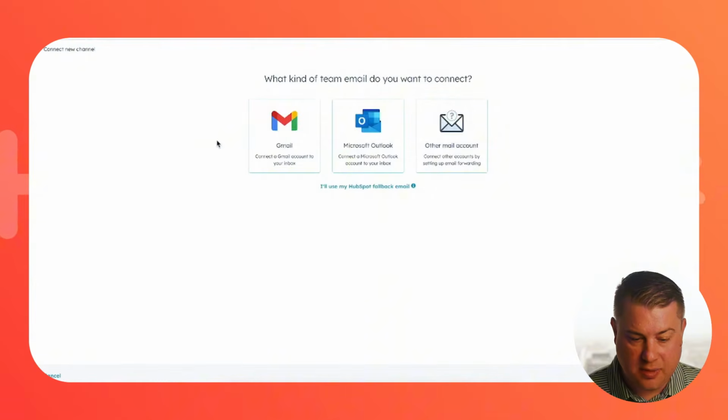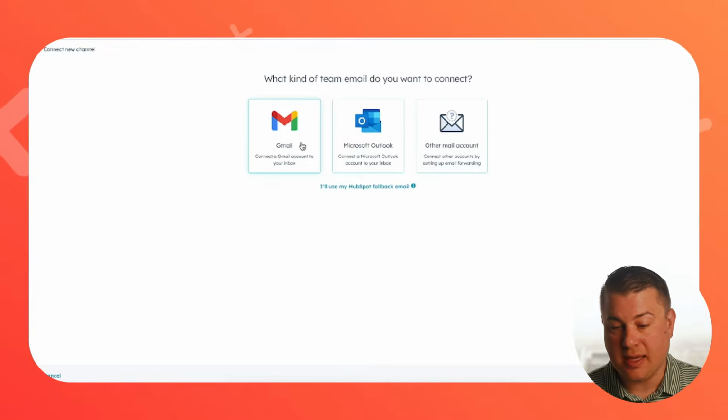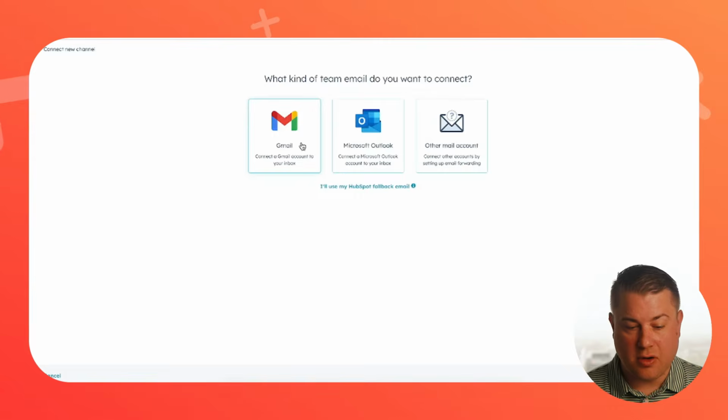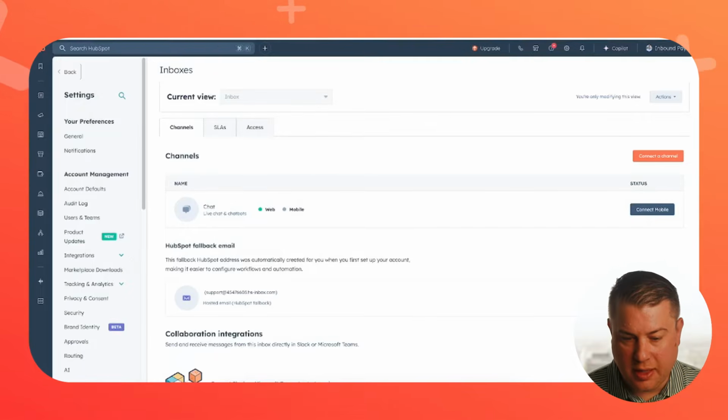But if I wanted to do a team email, you just go through, you connect the actual email address that you want to connect. It will send a verification, and then from there you can configure it to do whatever you want.